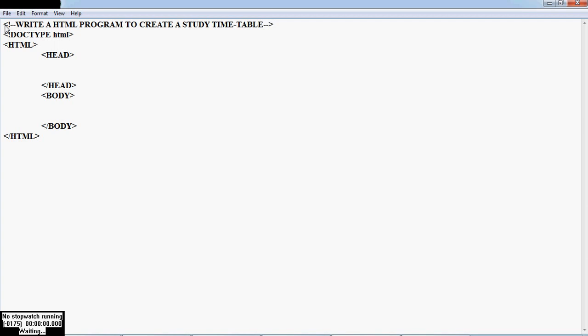Now I am writing the code in Notepad. You have to write like this if you are using the HTML5 version. This doctype should be in capital letters and here you have to write html, which means the document type is HTML. After this, the basic code of HTML is the HTML opening tag and HTML closing tag. In between these two tags there are two sections, the head section and the body section. These two are dependent tags. See here, this is the opening tag and this is the closing tag, so it is a dependent tag. This one also has an opening tag and closing tag, that is also a dependent tag.